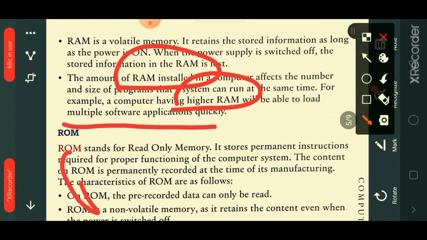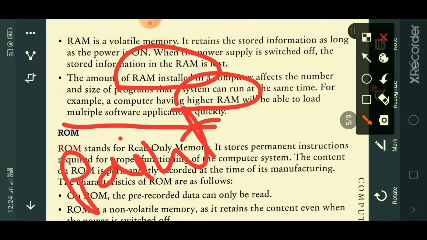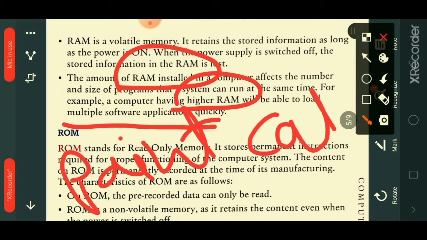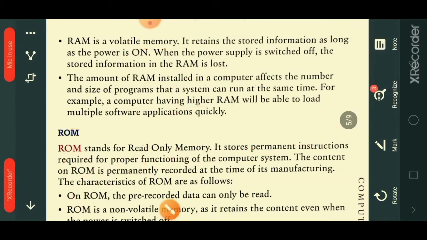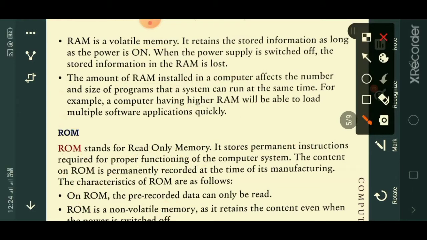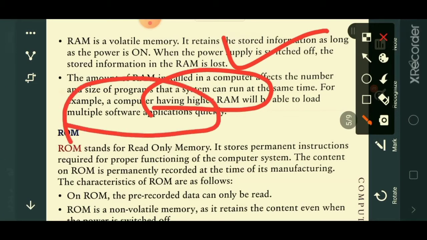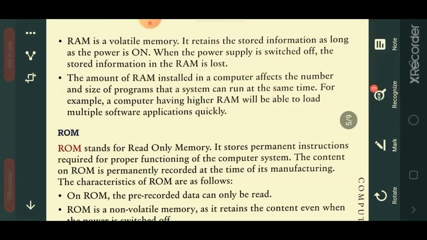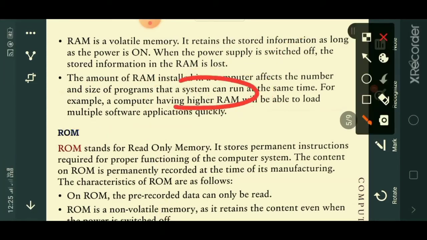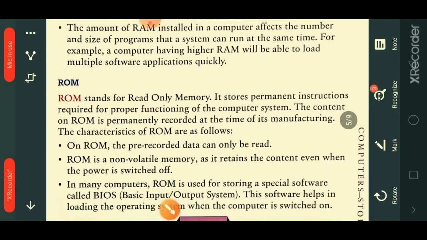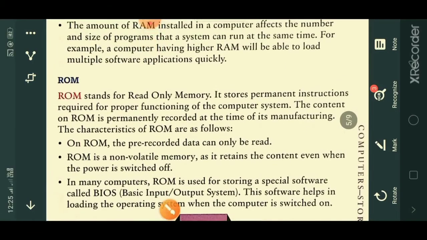It loads multiple software applications quickly. You can open and work on the paint application, the calculator, Microsoft Word. So you can load many programs or software applications if you have higher capacity RAM, because it loads multiple software applications very quickly, so that you can work on multiple programs. So this is all about RAM and the characteristics of RAM.